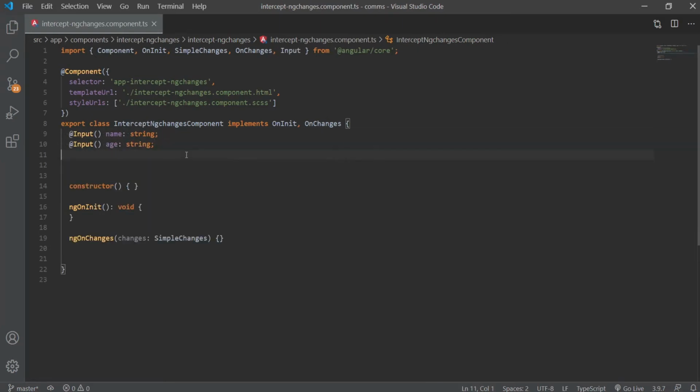Next, we will add an updated property that we can use to show a text of updated next to the user's name when the name changes. And I'm gonna use a console color property to style the console logs.